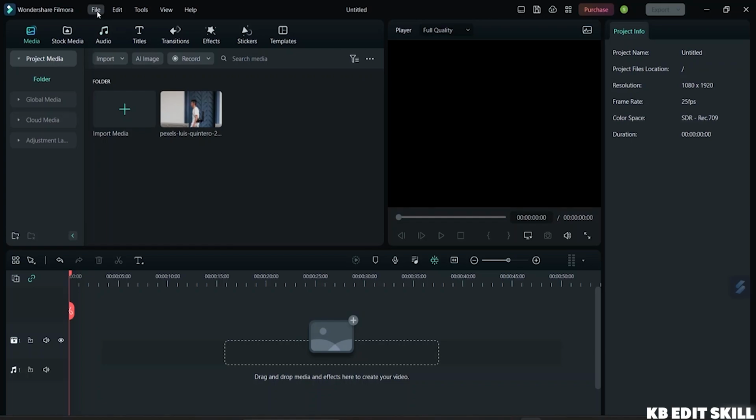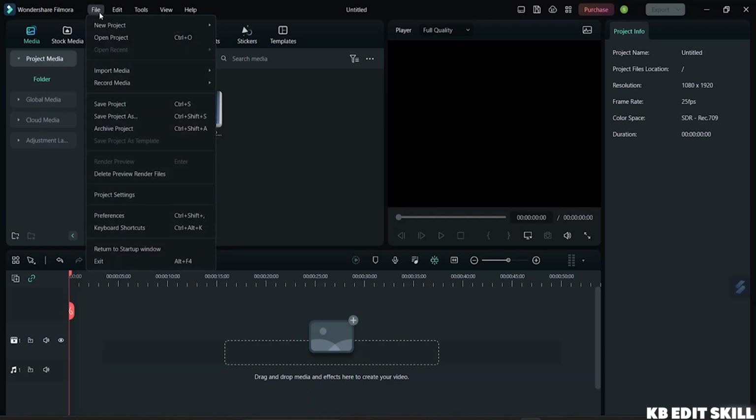And we can also do it from here. Here is the file option. After going to the file option, we can go here to import media, and here also we can see import media files and import media folder.